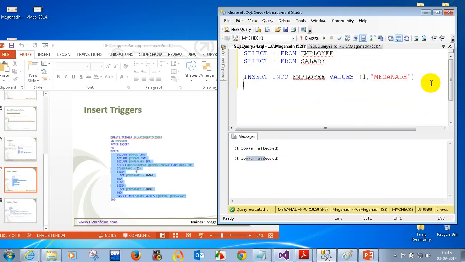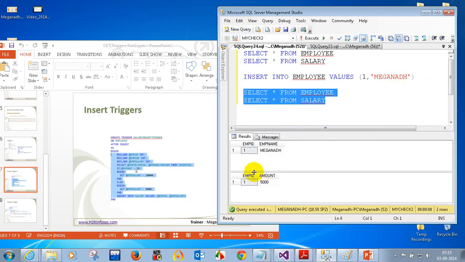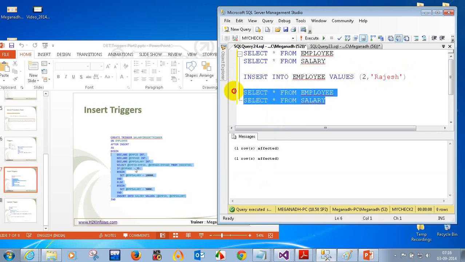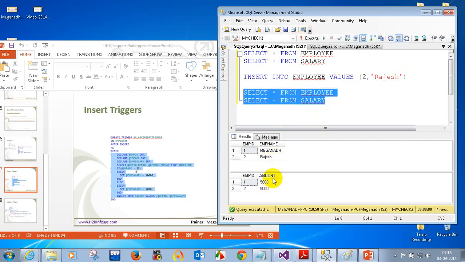So now if I see here, select star from employee and select star from salary, and if I execute this, you can see that for employee ID 1, amount 5,000 has been added. Now every time when you insert again, say for example I'm adding a second record, I'm giving Rajesh, and when I execute this, automatically one record will be added to salary. See now.